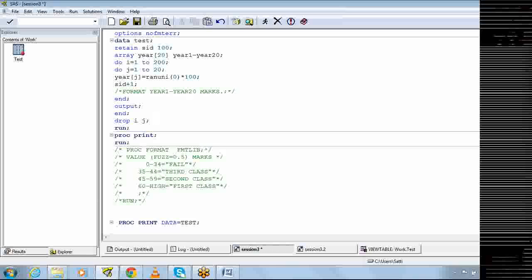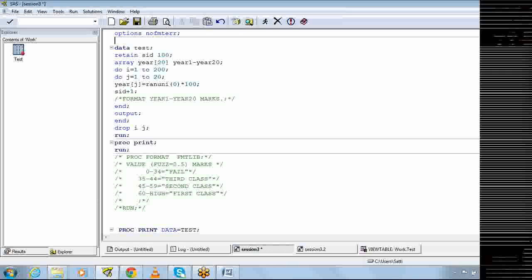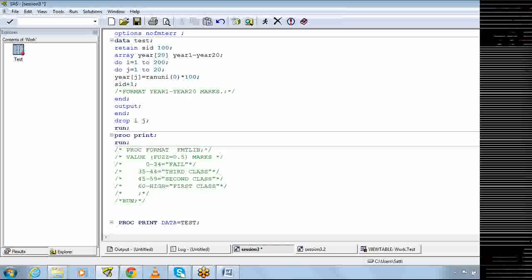Okay. So is everyone able to listen to me clearly? Yes, sir. Okay, fine. So our goal is to find the format, right? For that, which option will we use, Satish? FMTSEARCH, right? So after NOFMTERR, put FMTSEARCH, in the same option statement. Equal to, bracket. FMTSEARCH equal to, bracket.